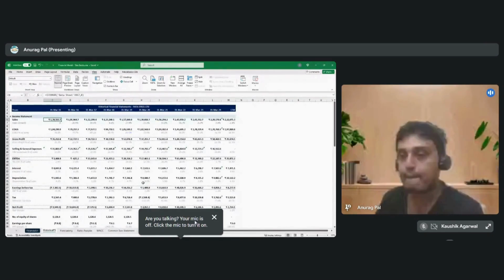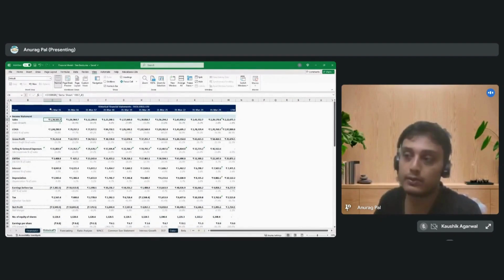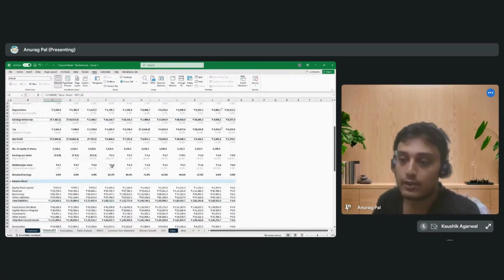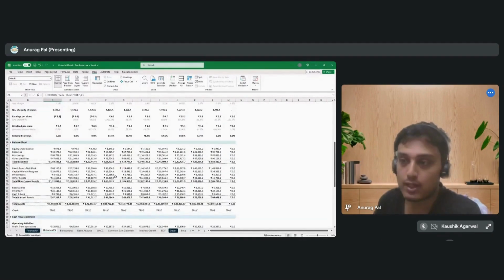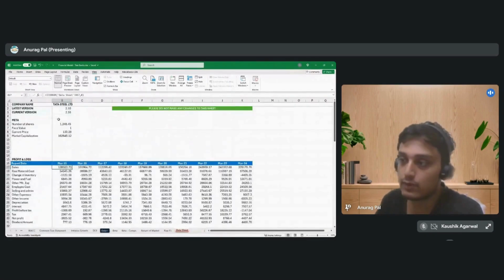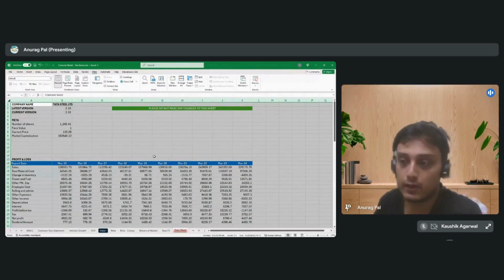So let's start. And the first statement is three statement model. In three statement model, we have a structured presentation of everything here. And how is it coming? It is coming from this sheet. That is a data sheet. And this is an exact export of screener.in.